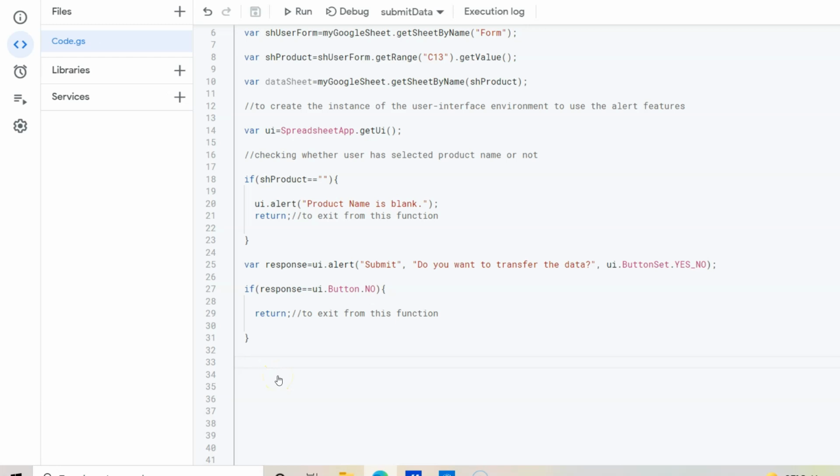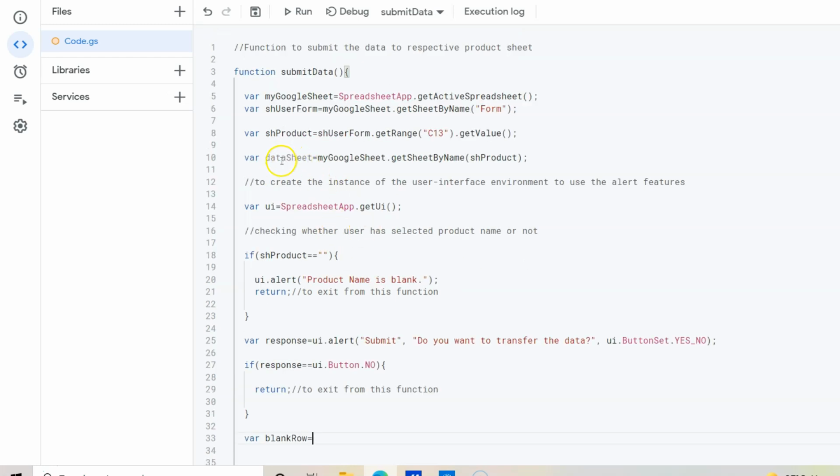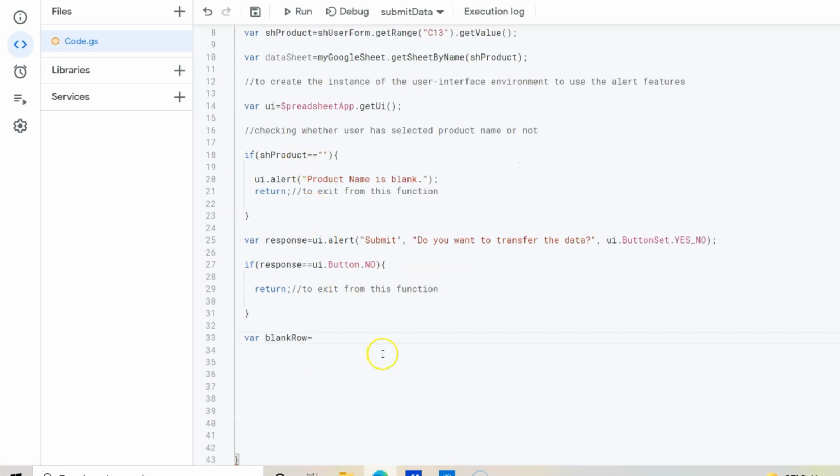Okay, so to transfer the data to the respective product worksheet, we need to identify the next blank row first of all. And once we identify the next blank row, then we can transfer the data to that row. So to do that, we just need to declare one more variable. That would be blankRow. And as we already have a reference of the data sheet here, and you can see that we have not utilized it, and that's why it's showing in a different, dim color basically.